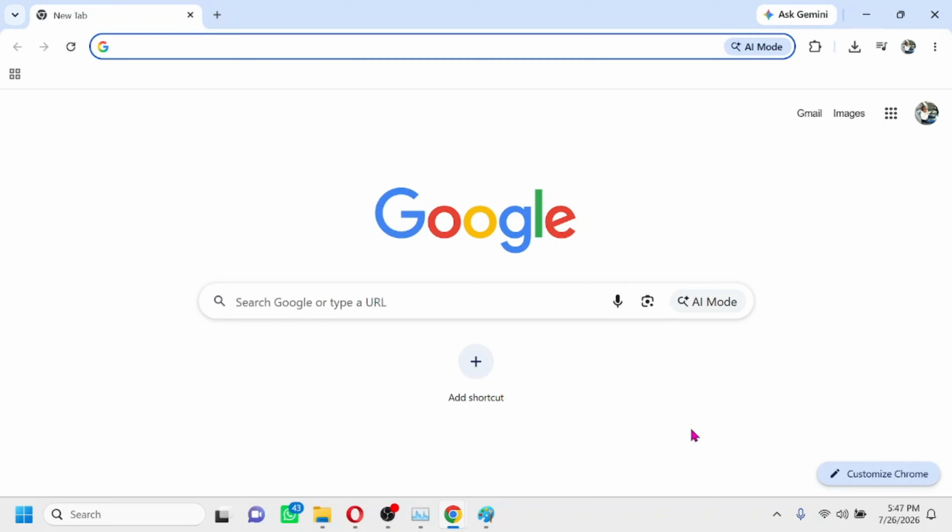In today's video, I want to guide you on how to completely block ads on Chrome browser while using your laptop, computer or PC. This can be very simple. First, open your Chrome browser like this on your laptop.